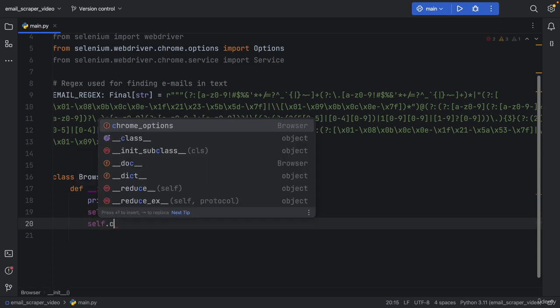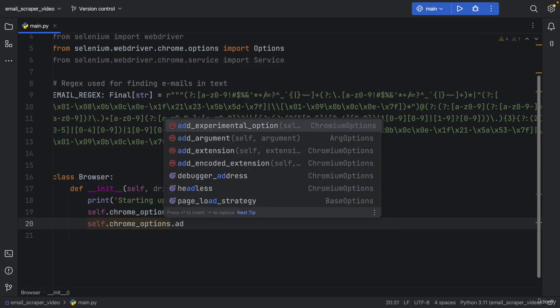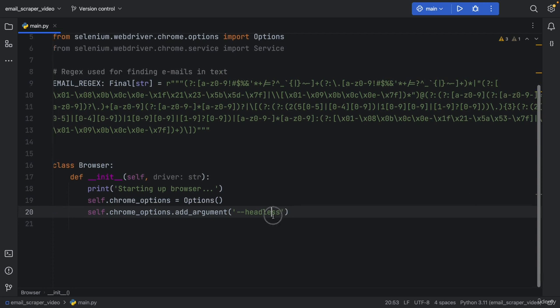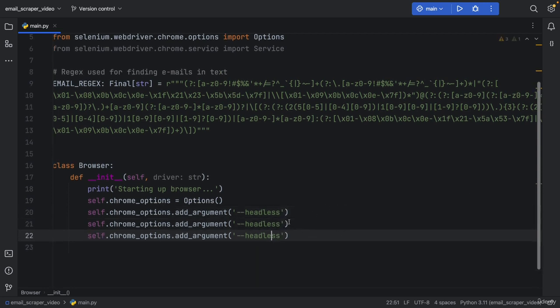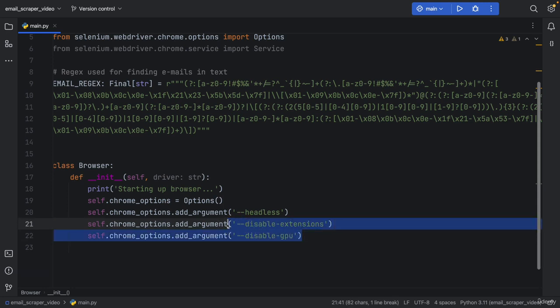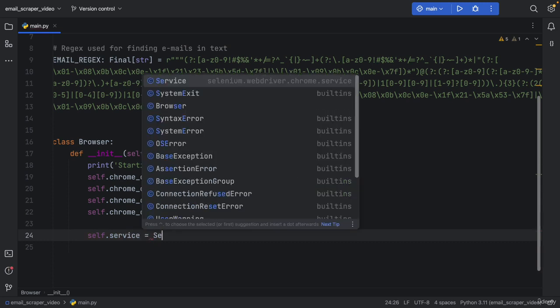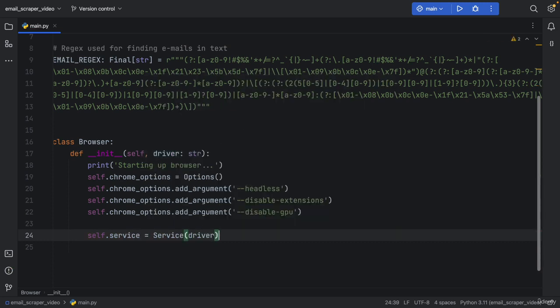To do that, we'll type in self.chrome_options.add_argument, and the argument we have to add is a flag that says headless, and that's going to prevent the browser from showing. There are a few arguments you can add to speed up your program. For example, you can add something such as disable extensions if you don't want Google Chrome to run any extensions. That will save some time. And also disable GPU. You don't have to include these if it's running fast enough, but it can help you save some time. Then under that, we need to create a service. So self.service is going to equal a Service that takes our driver, and the browser.